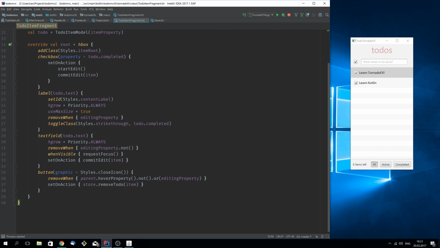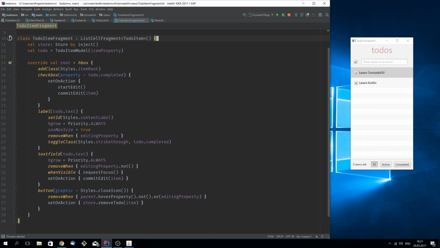But we really want to use, of course, builders, and also be able to bind the properties of the to-do item to our label and checkbox in here. And to make that happen, I utilize a view model, because a view model will allow me to have a fixed property for each of these, the text and the completed state, that will not change even if the underlying value changes, or even if it goes away. So the facade objects, the properties in the view model, will stay the same. And as you can see here, I pass in this item property. The item property is coming from the list cell fragment, and I'm passing it into my to-do item model.